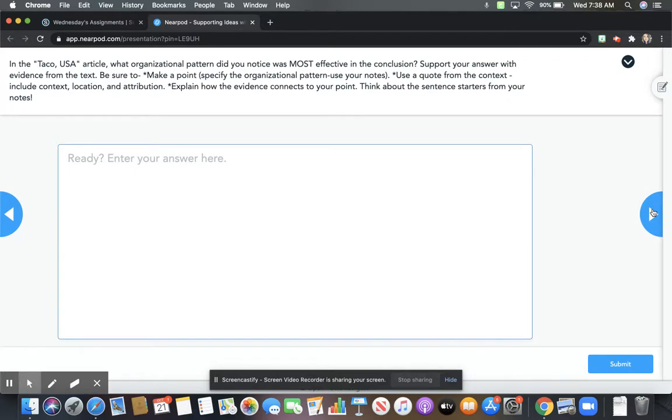And then again, reread the conclusion in your Taco USA text. This one just says support your answer with evidence from the text. So I don't specify one or two. You can find whatever you want. But again, the one thing you're answering is the organizational pattern.